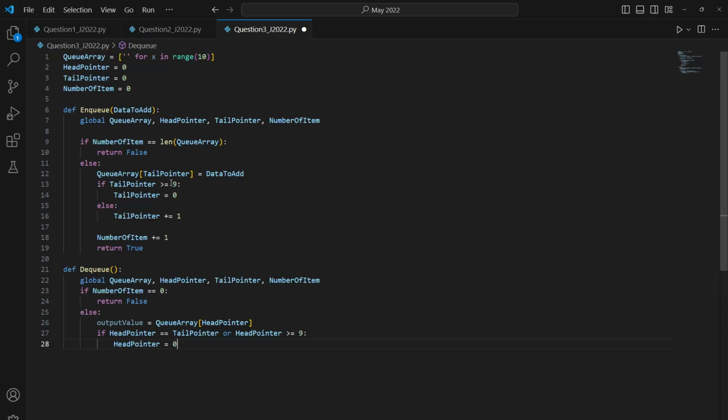Unlike tail pointer, which already would have been greater than or equal to 9, because it probably was pointing to the next free space, which was 9 already, in our case the head pointer doesn't do that. So what we want to do is first increment head pointer and then check for it. So increment head pointer, and if that is the case, we want to go ahead and do that.